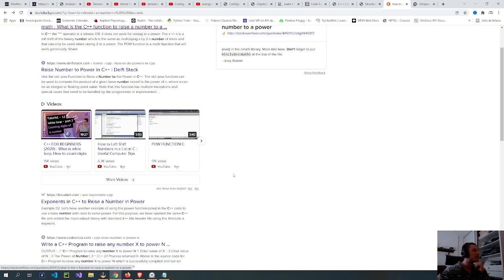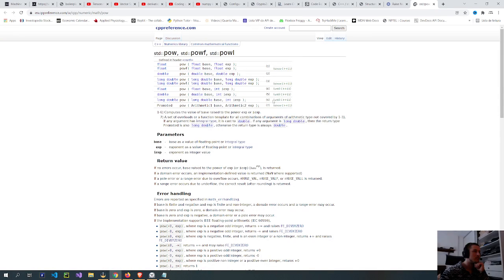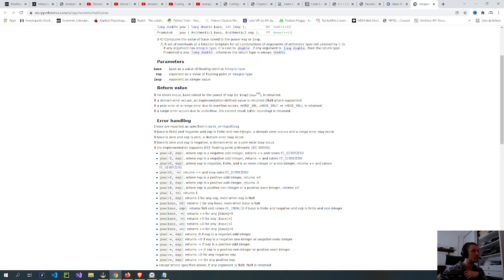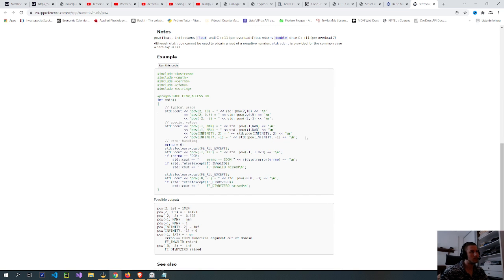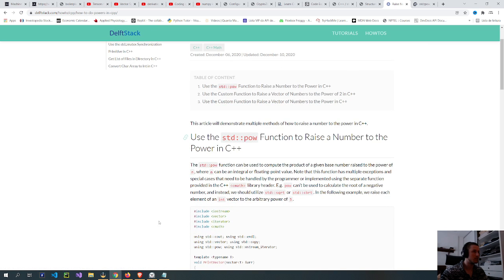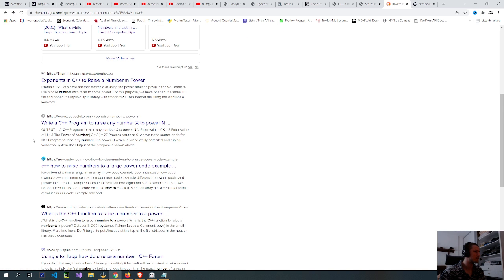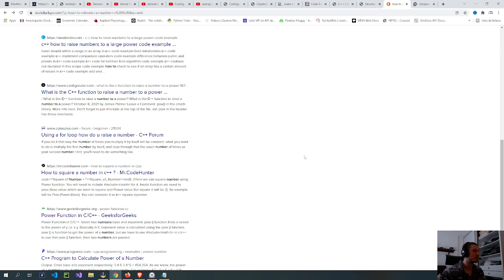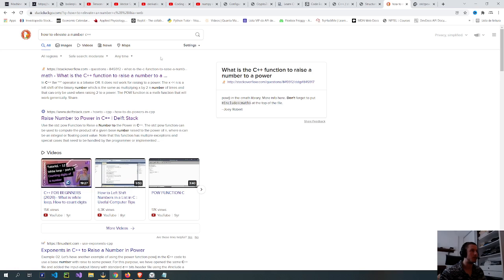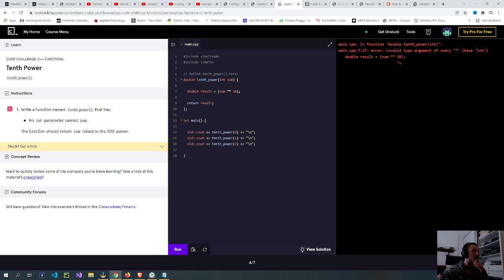So this might be more tricky than I thought. So maybe I'll research without the library. Yeah, because it would defeat the point of the exercise to do it with a library. You're already creating the function that does that, so it doesn't make sense to call on another function just to do it. Write a function named tenth power that has an int parameter named num, the function should return num to the tenth power.